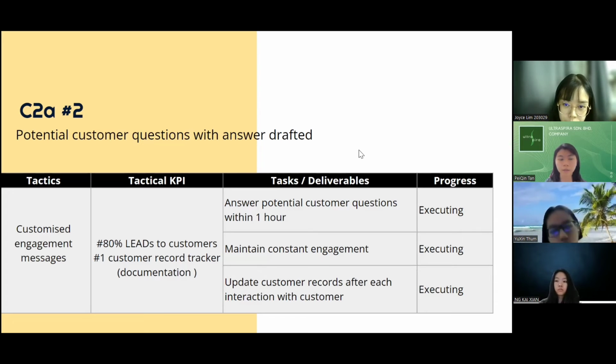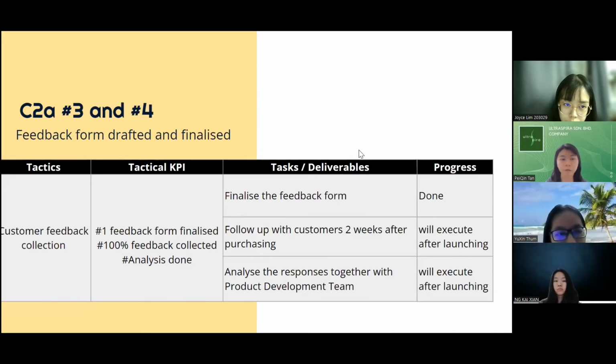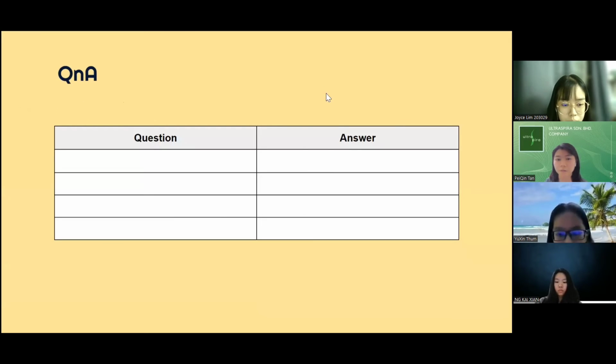Then the third and fourth calls to action, feedback form drafted and finalized, I have combined together. We already have the synergy with the product development team to finalize the feedback form, so it's already done. After we launch the product, we will follow up with the customer about 2 weeks after they purchase, and we will analyze the responses together with the product development team so we can improve our new product as well. That's all from the customer support team. Any questions from the floor?